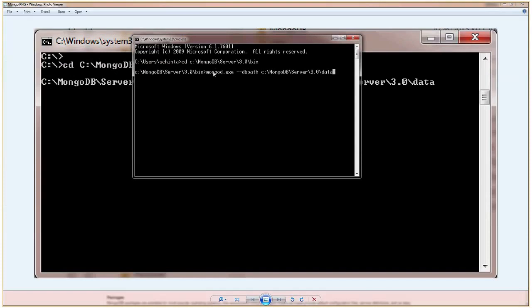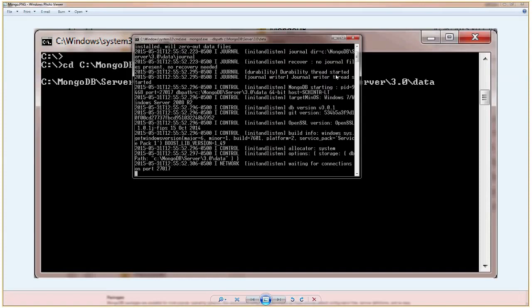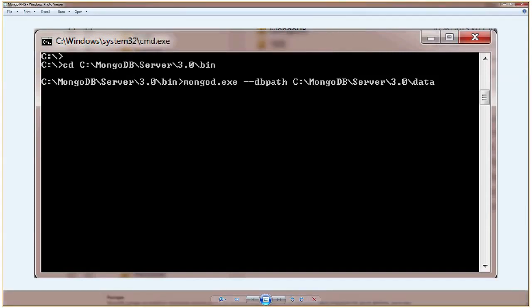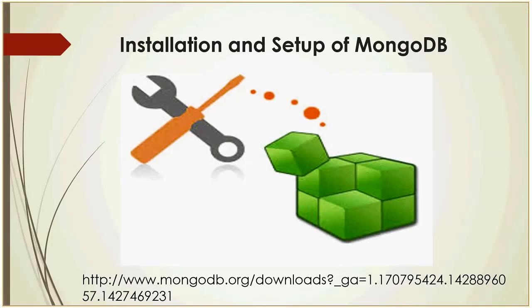Once you say mongod.exe and set your DB path, all your data files will be stored at this location. You can set it up as a Windows service. There are instructions in that web page for MongoDB downloads. But for this specific case, I'm just going to keep moving by using the command line prompt. Okay, and that's it. You're all set up and running for MongoDB.